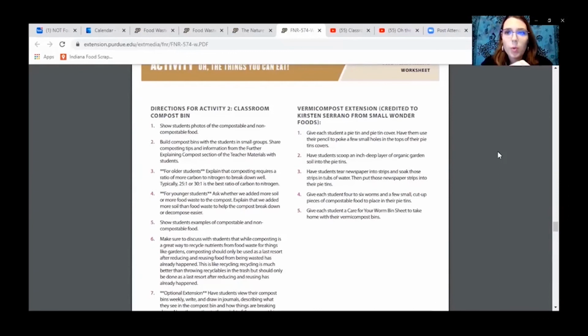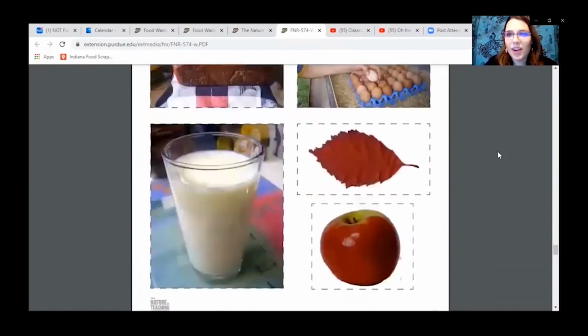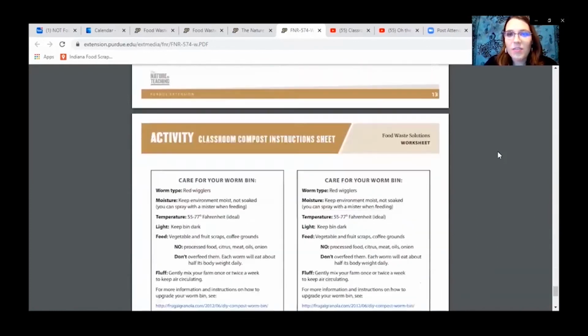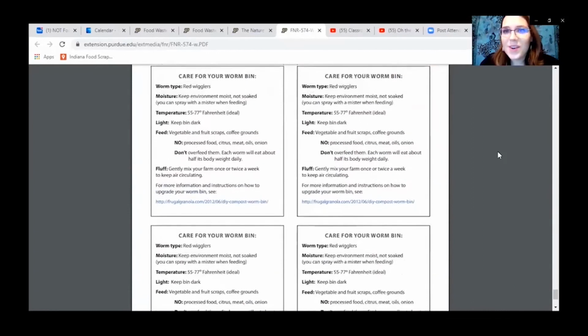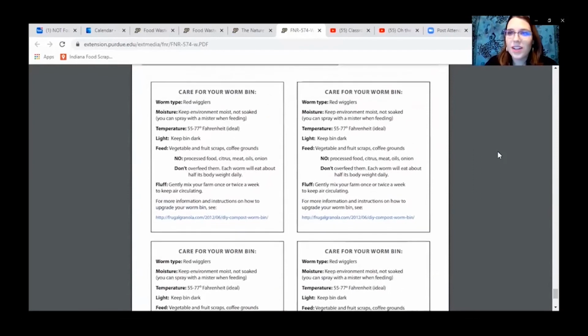There are a little bit more requirements, but we provide that information, and that's why we also have the care guidelines for taking care of the worms. And then you can always have students take their own observations at home and report back to the class.